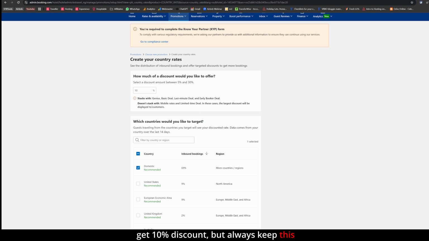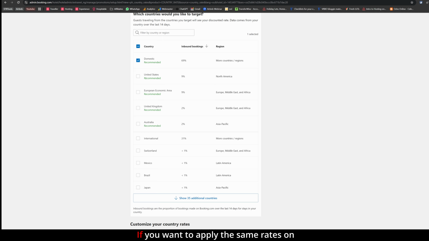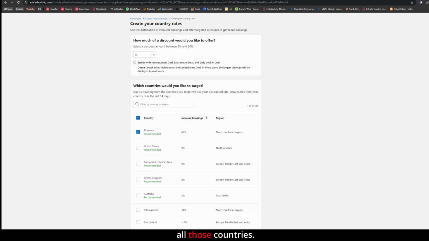But always keep this in mind, these discounts and rates you set here always stack up, and they have clearly defined that this adds on to Genius discount, basic deal, last minute, and so on and so forth. But it doesn't stack up on mobile rates and limited time deals. And you can choose multiple countries if you want to apply the same rates on all those countries.